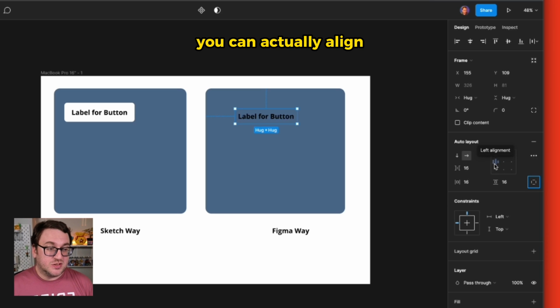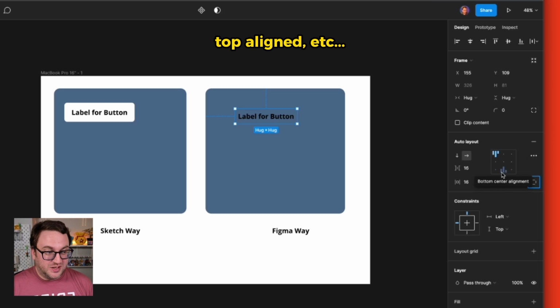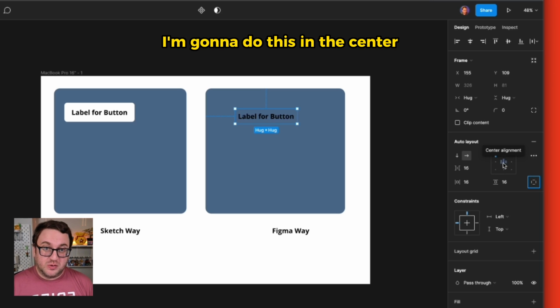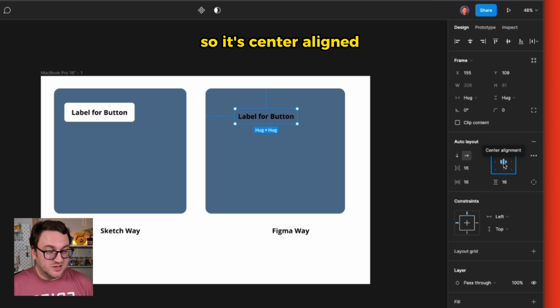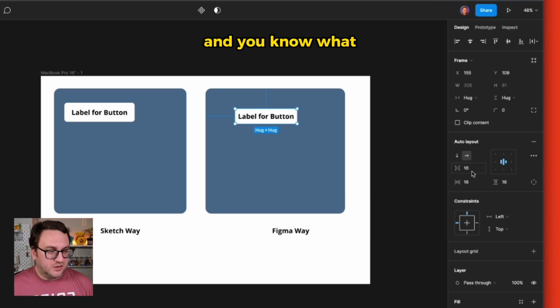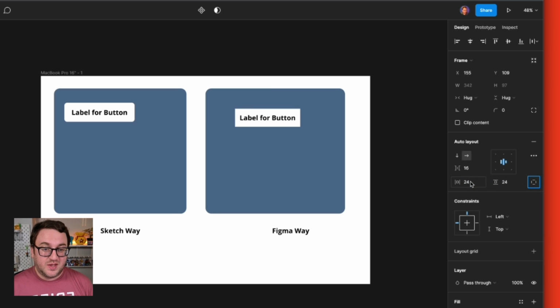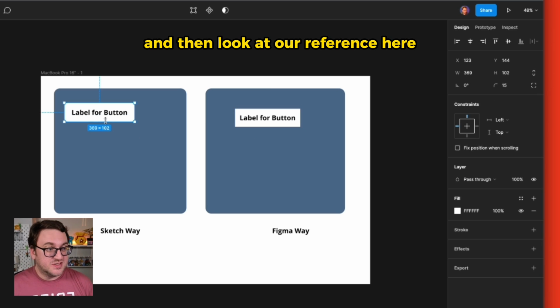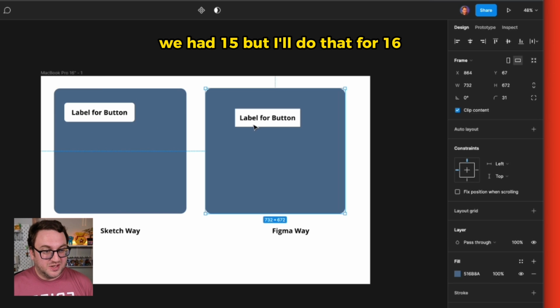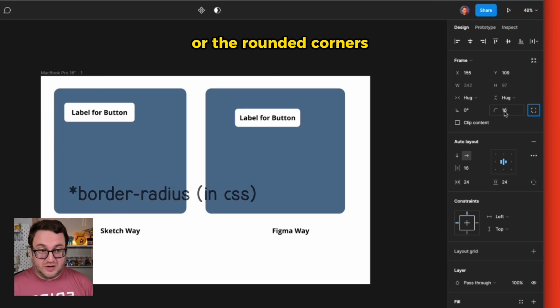And in this case, you can actually align. So with front-end coding, this would be like horizontal align, or bottom align, top align, etc. I'm going to do this in the center, so it's center aligned. And now let's set a fill. So we set that to white. And you know what? The padding looks like it needs a little bit more, so let's bump that up to 24. And then look at our reference here. We had 15, but I'll do 16 for the rounded corners.